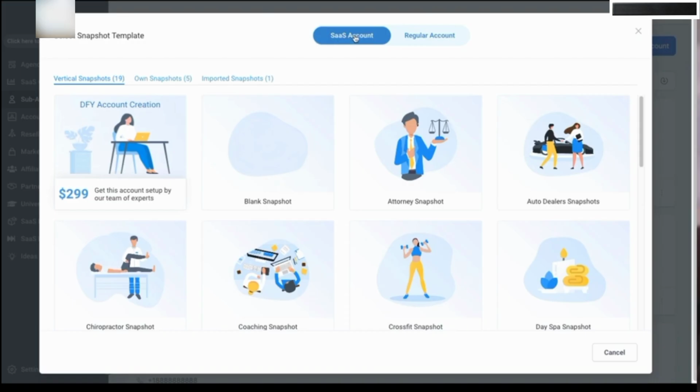You will see an option to create a new SaaS account if you are on a SaaS plan. SaaS stands for Software as a Service, which allows you to charge clients a monthly fee for additional features. If you don't want to use this option, select Regular Account.